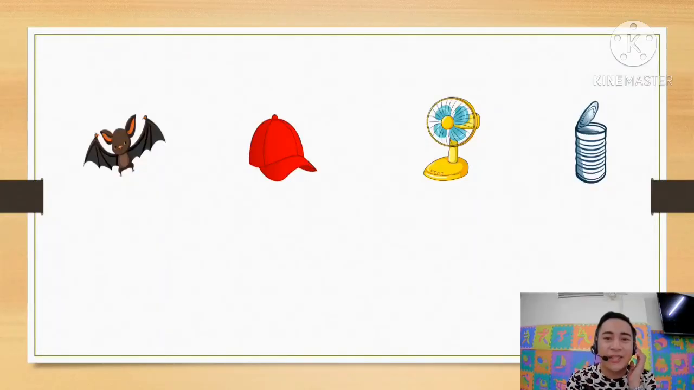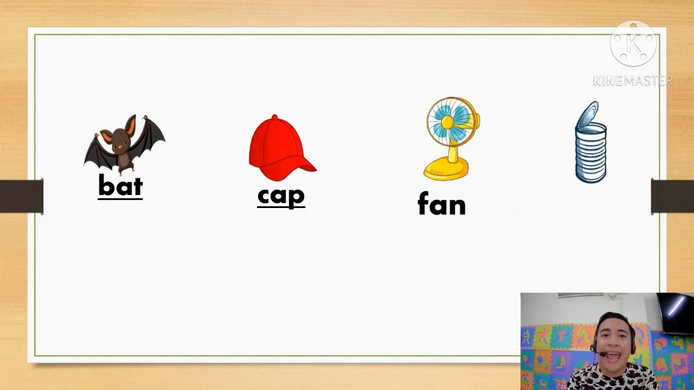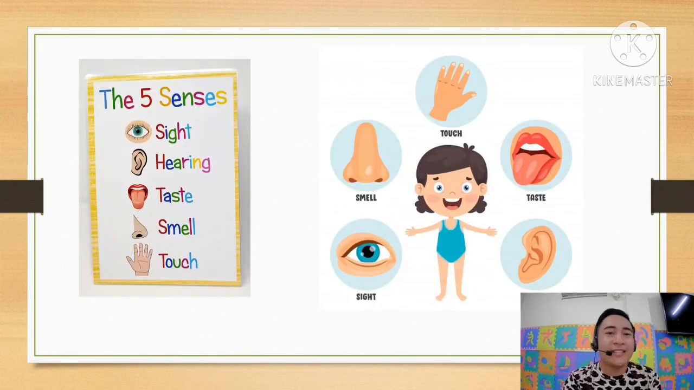Now, let's read the words with the medial short A sound. Bat, cap, fan, can.